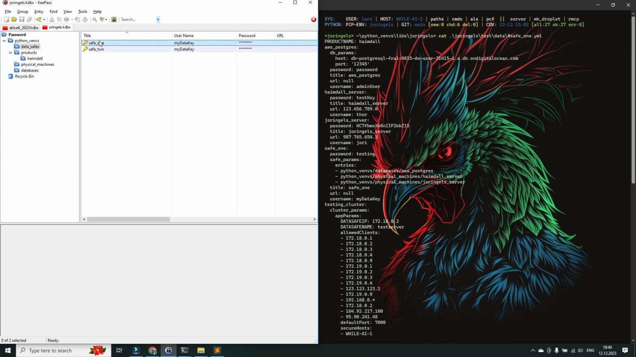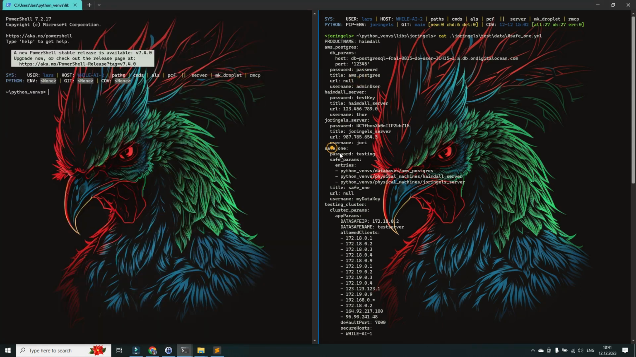So the DataSafe uses its attached file to reference all the secrets that the DataSafe needs to be run. And if you go over to the file here, you find DataSafe 1 and you find the attached file with the entries I just mentioned. And what's very important is that the KDBX source that is part of Joringels extracted all the secrets that were listed here as entries. For example, AWS Postgres is what you see here. Heimdall Server is what you see here. Joringels Server is what you see here.